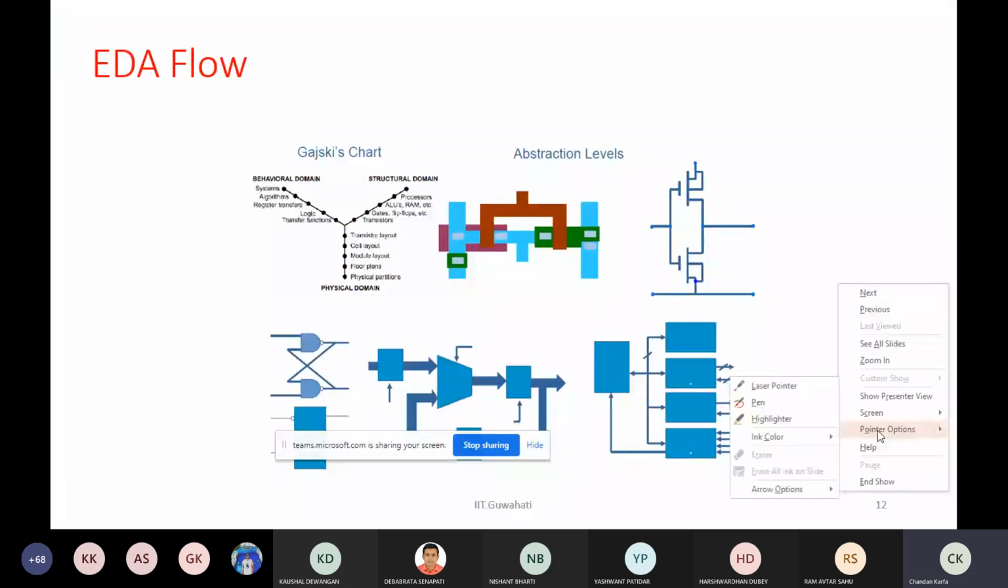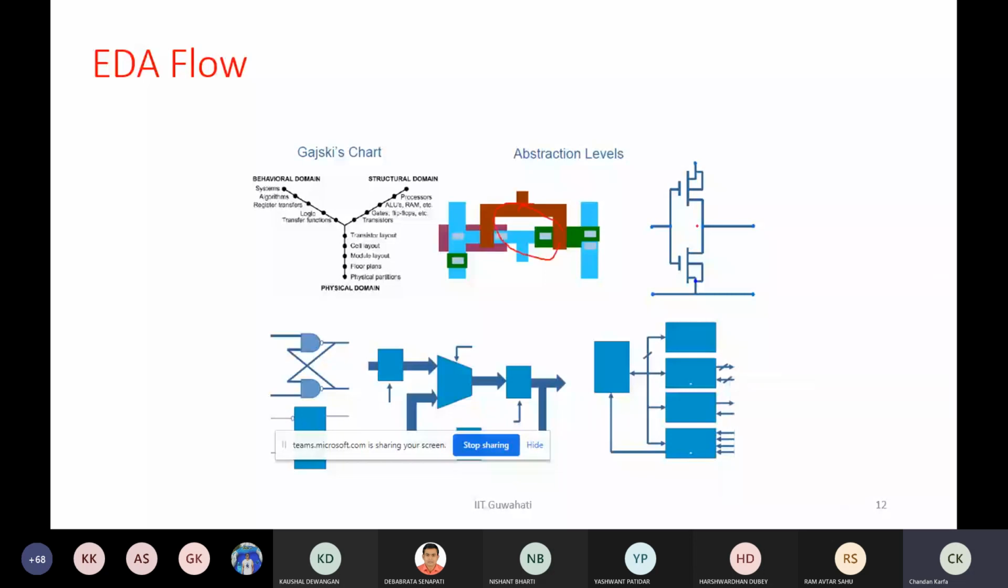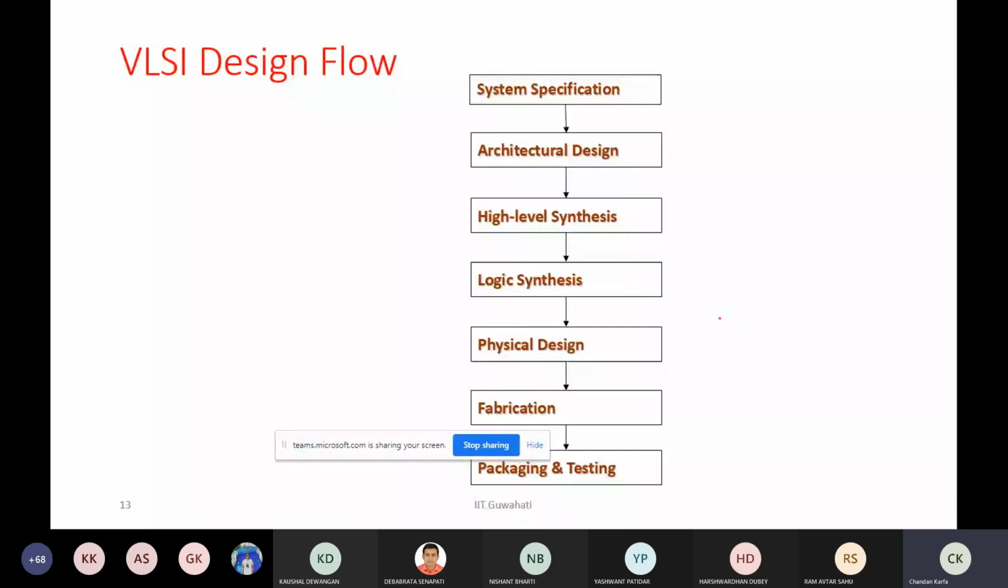So from this layout, I'll go to this transistor. From transistor level, I'll make an abstract level of gate level design. From gate level, I'll make an abstraction to the RTL, and from RTL, I'll go to the higher level specification, which is our C code. Okay. So this is the flow. I'll talk about this in more detail in subsequent classes.